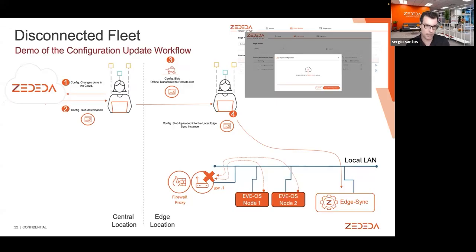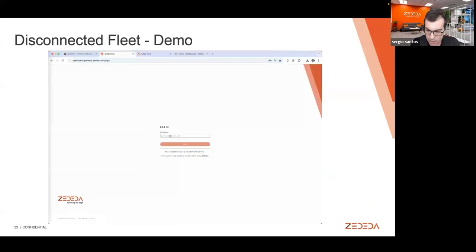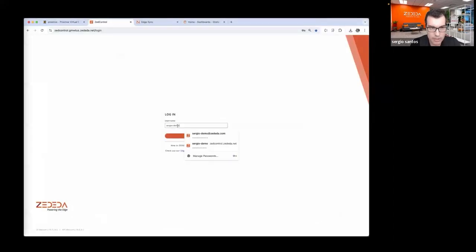When EdgeSync applies the configuration, the nodes will automatically pull the configuration from the EdgeSync locally and implement the configuration changes. They will report back to the EdgeSync that, okay, the configuration was correctly processed, I'm done with my updates, okay? So essentially, the video that I wanted to show is the demo that I recorded, so let me just play it.